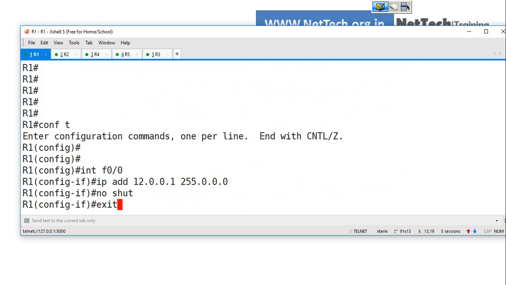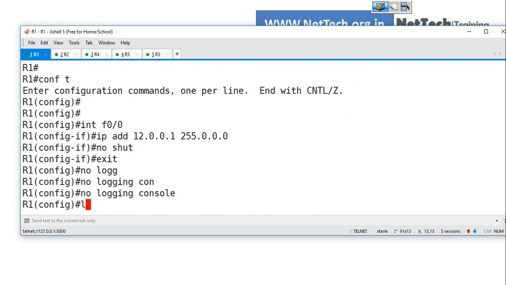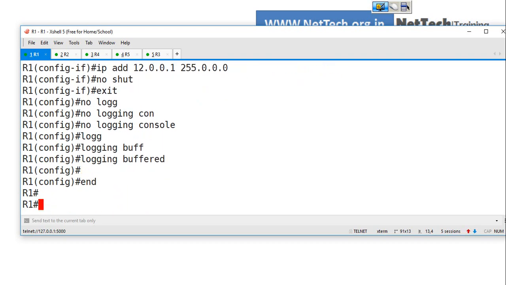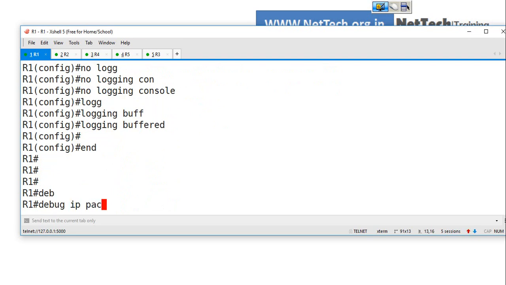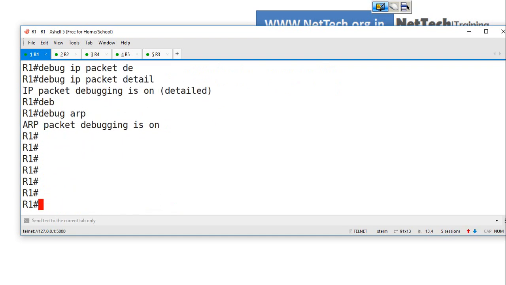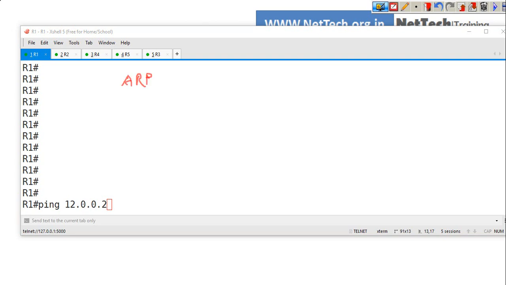Let me turn off logging to console and enable logging buffered, right? And another command is debug ip packet detail, and debug arp. Now just execute the ping command, ping and then the destination IP address, which is 12.0.0.2. Okay, so the moment I type this command, 12.0.0.2, R1 will check its ARP cache table, right?